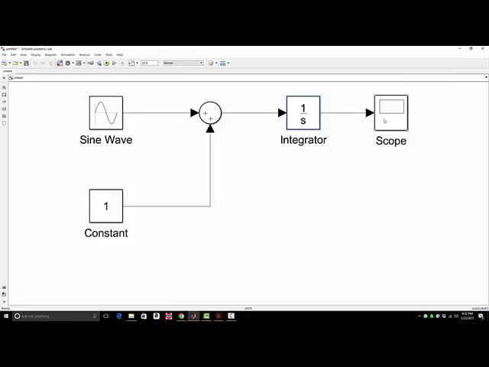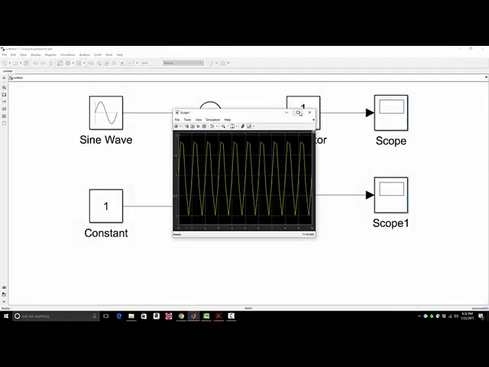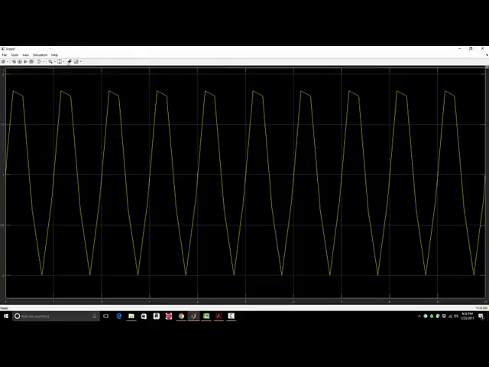And then if you hold down the Control key and click, you can get a copy of that. So we're going to look at the input of that integrator. So the homework asks for both output and input. So we can run this. And let's look at the input. So here we look at the input.